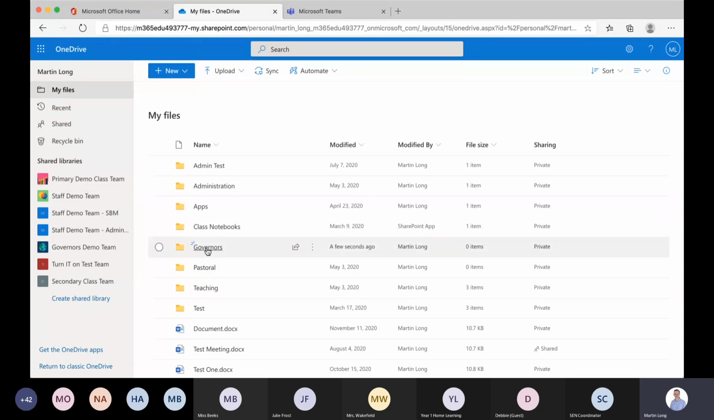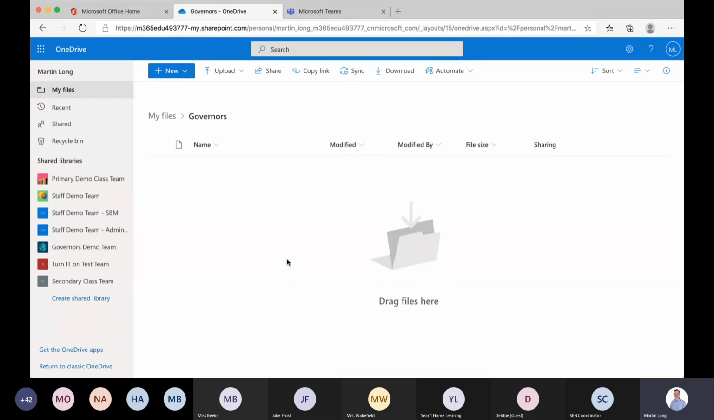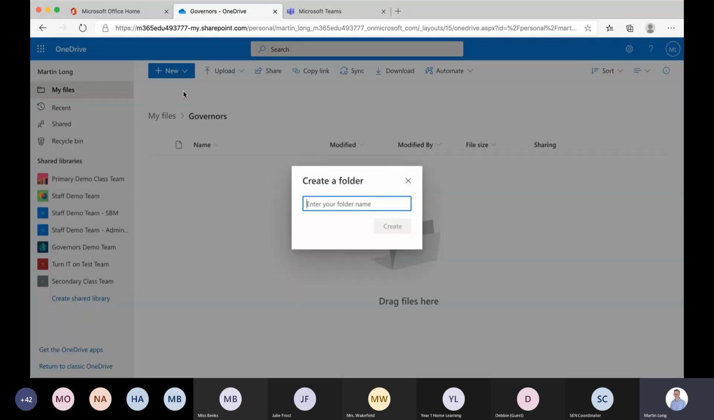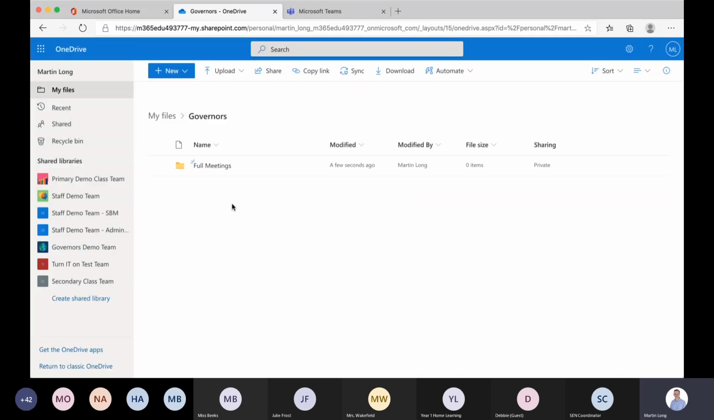So if I went into governance, I click the folder and in I go. This might be, we'll have full governors, and you might have a subcommittees folder or something like that. And here I've also got the option to create a Word document, Excel spreadsheet, PowerPoint, or a OneNote for keeping notes, or I can make a Microsoft form in here as well.